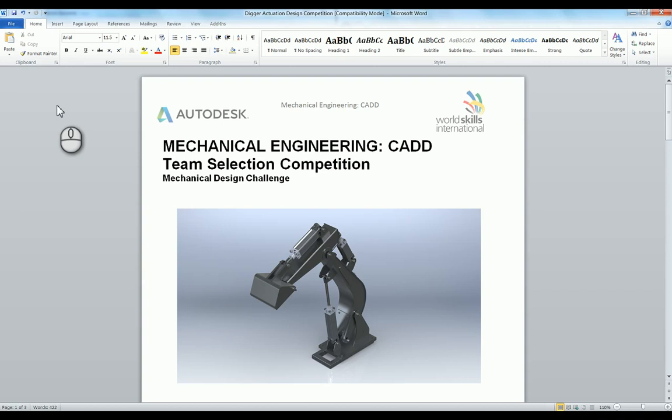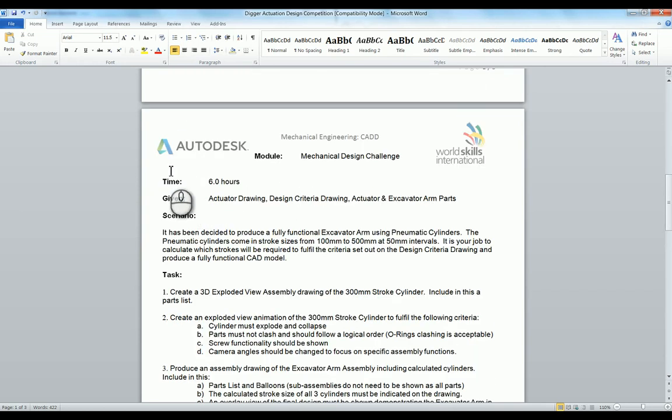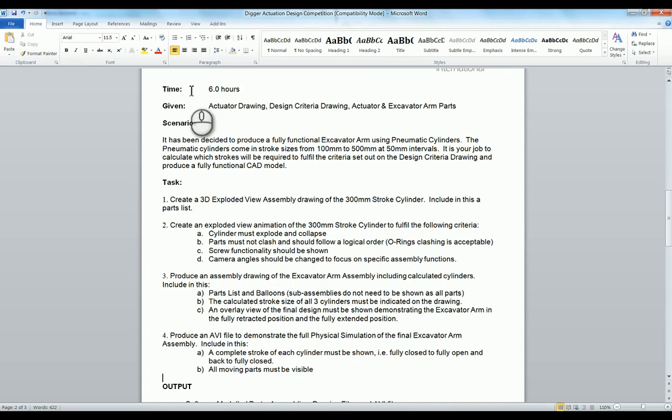This is the Mechanical Engineering CAD task for the Mechanical Design Challenge. So you have your excavator arm here on the front page. Going down, this is the Mechanical Design Challenge module. You're given 6 hours to complete this.